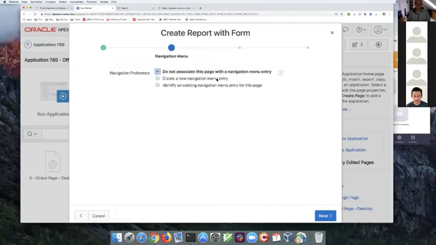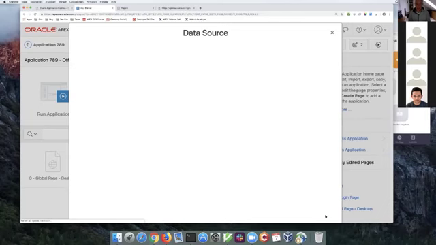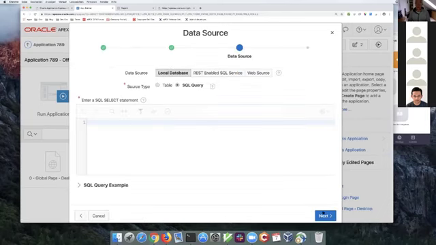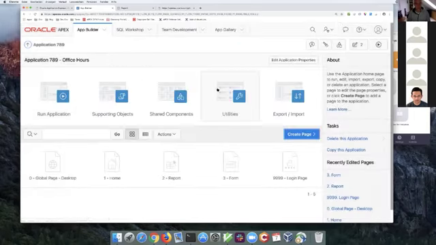And that is the same as you've already seen. Yes, I want to have a navigation menu entry. And the data source dialog now allows me to pick a web source for my new form and report pages. I should create the new web source beforehand. So that's of course what I didn't do. So let's do that now.